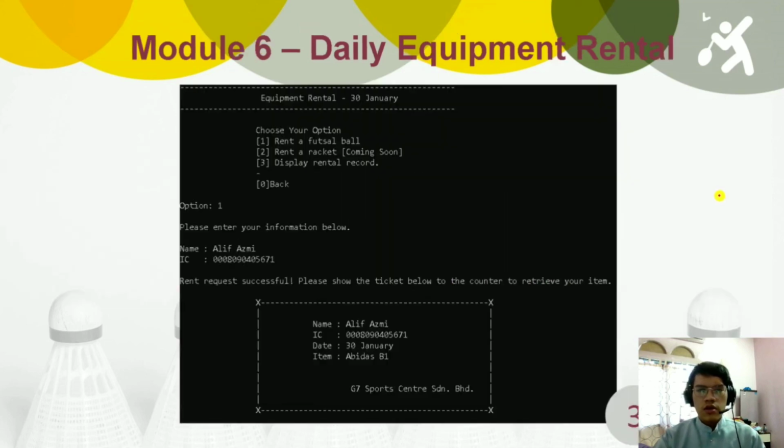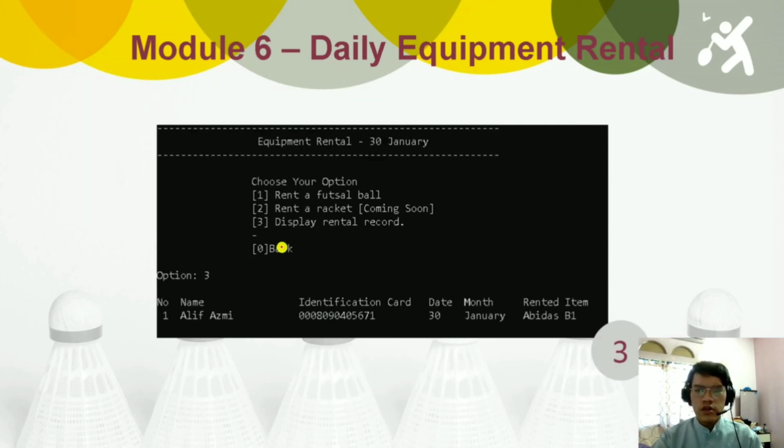For the next one, let's say the customer chooses option 1 to rent a futsal ball. The system will ask for their name and the IC, of course if there is an available ball. When the process is completed, it will display a receipt. It will display the name, the IC, the date of the rent, and the item that has been rented to the customer. Whenever the user chooses to display the rental record, it will show what has been rented in the past.